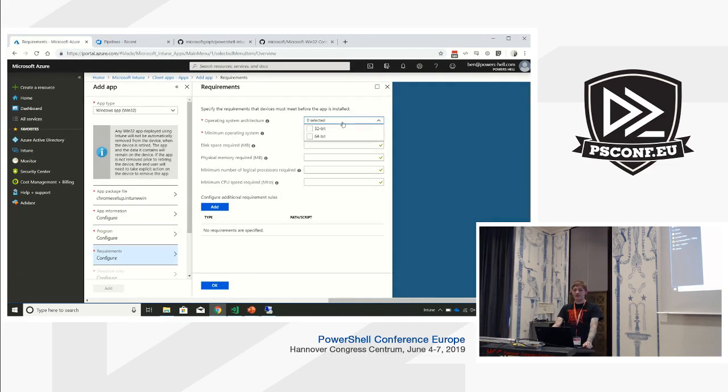Operating system architecture. So this is the minimum expectation that it will run on. So if you've got any 32-bit machines in your environment still, I feel sorry for you, but you can stop them from getting the application simply by selecting 64. Likewise, if you want 32 and 64, you just tick them. Your minimum operating system, we generally sit there and go 1803. I'm waiting for 1903 to become a thing in here because 1903 is absolutely fantastic with Intune. But for now, it's at least 1803.